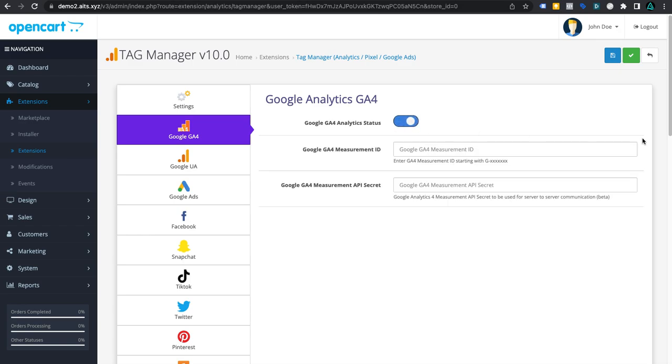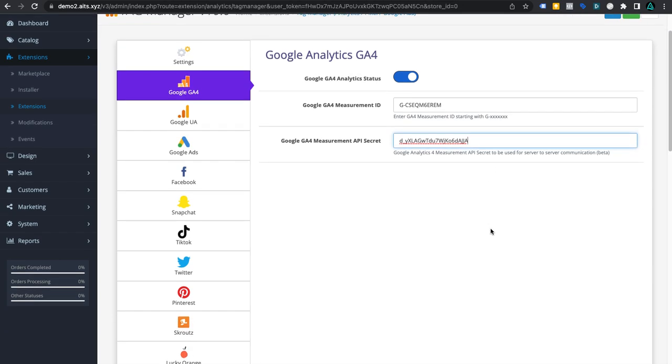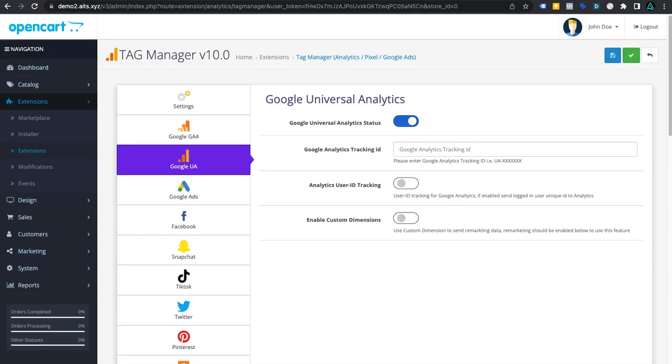Google Analytics 4 setup. The first thing, we are going to set up Google Analytics. We just need to enable it, put a measurement ID that's going to start with G, and we recommend you get an API secret as well. If you don't know how to get an API secret, you can just Google it and you can find it. The older Google Analytics, which is going to be sunset in July, I believe, you can still use it here.